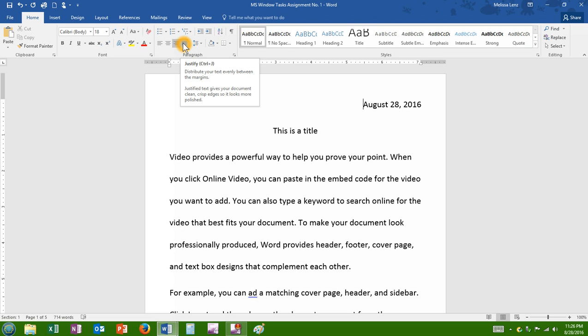And then this last one, again in the paragraph group, is justify. When I justify text, that means I'm going to have a very uniform left margin and a very uniform right margin. It places space between words so that they flow a little better. Most periodicals use it. You have magazines and newspapers, and it's very easy for your eye to maintain the flow of the text when you're using justified text.